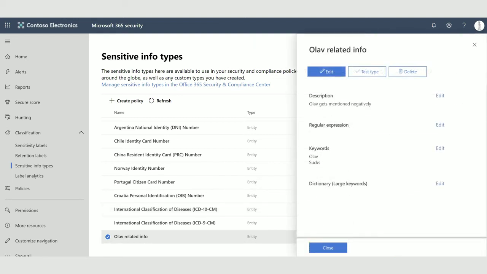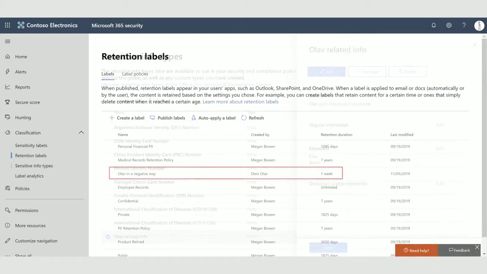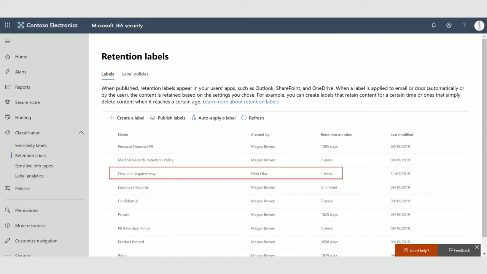So I just created Olav-related information that searches for two keywords, Olav sucks. What? And if somebody says Olav sucks, make sure that it's deleted after a week. So you see, it's useful.